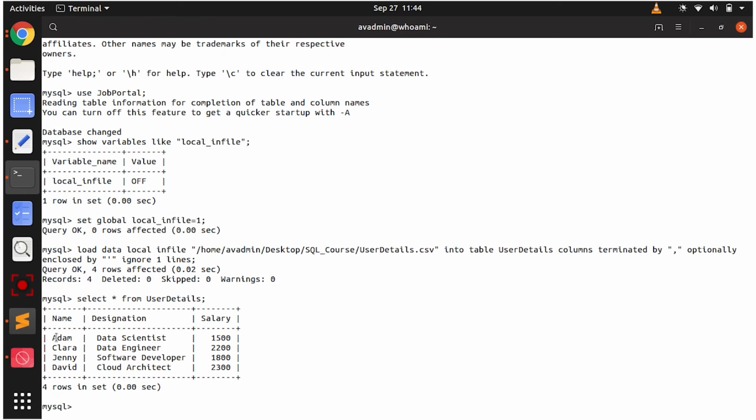Right, as you can see, all the records have been successfully imported into the table, and that is how you import a local CSV file into MySQL.